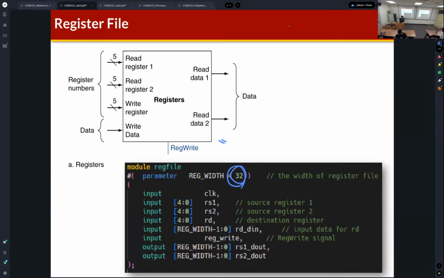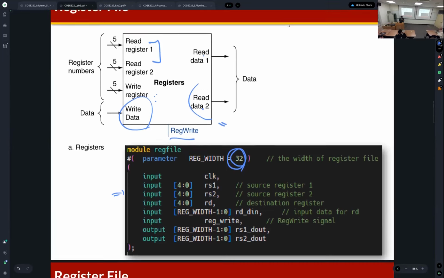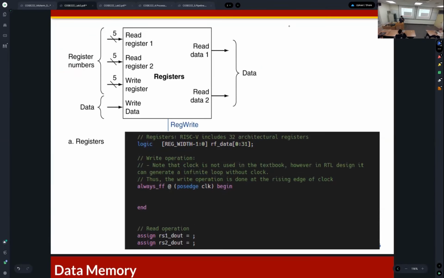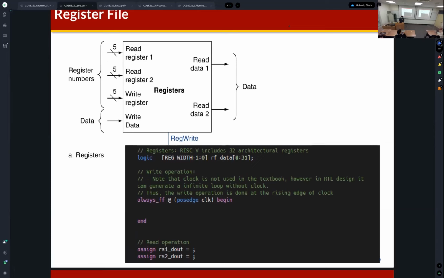The register file has two read register ports, one write register port, one write data, and two read data outputs. We also need the read and write control signal. If you look at the skeleton code, you can also find the clock signal. I also wrote some comments inside the skeleton code, so please read my comments in this skeleton code.